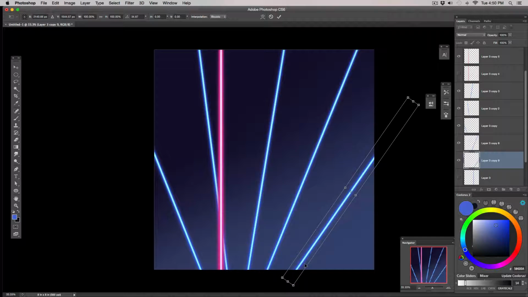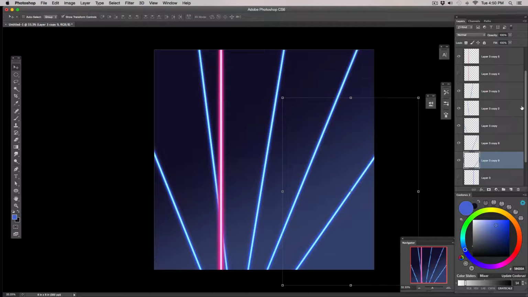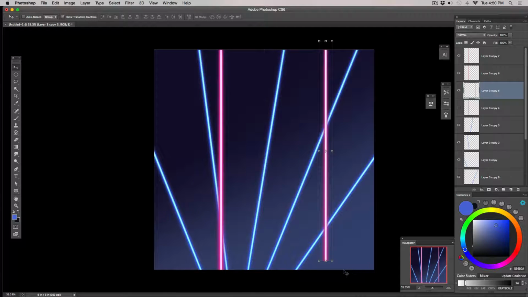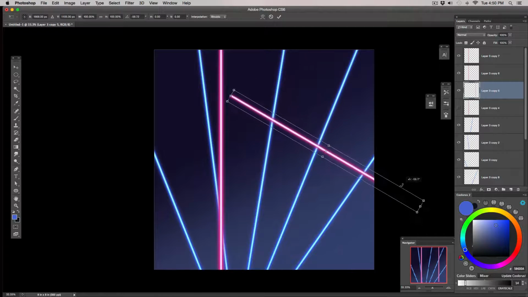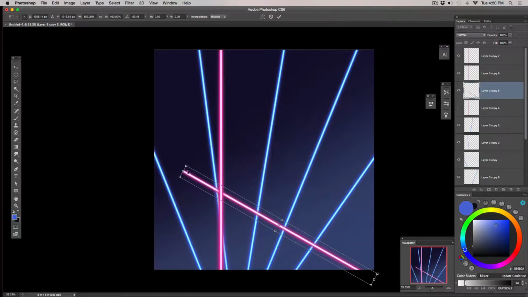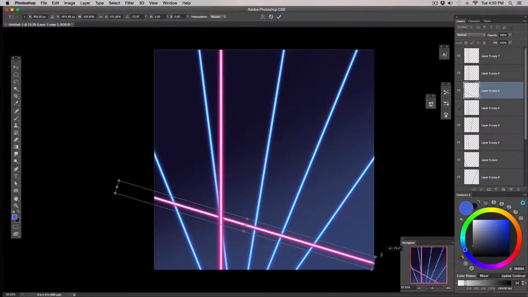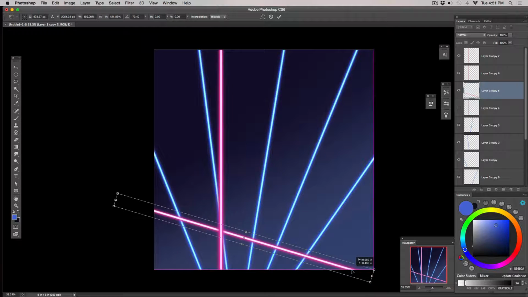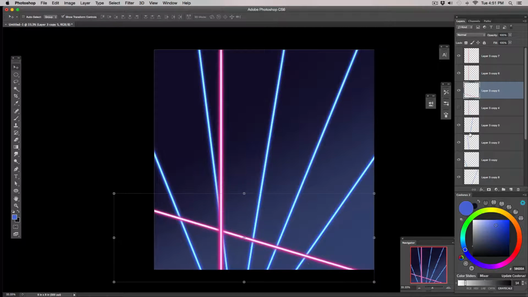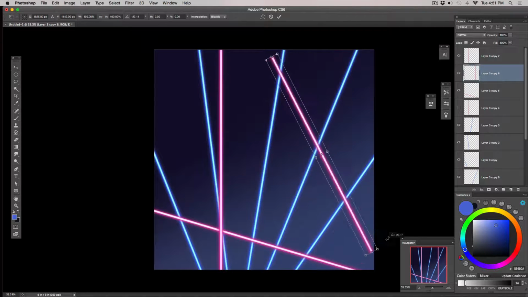And that looks pretty good right there. I want to do the exact same thing with my pink ones now. Except now the pink ones come across. So V for move. Make it longer. Just kind of turning it to get it in place. Now once you have your laser beams all set up, the rest of it is just putting them in the place that you like.